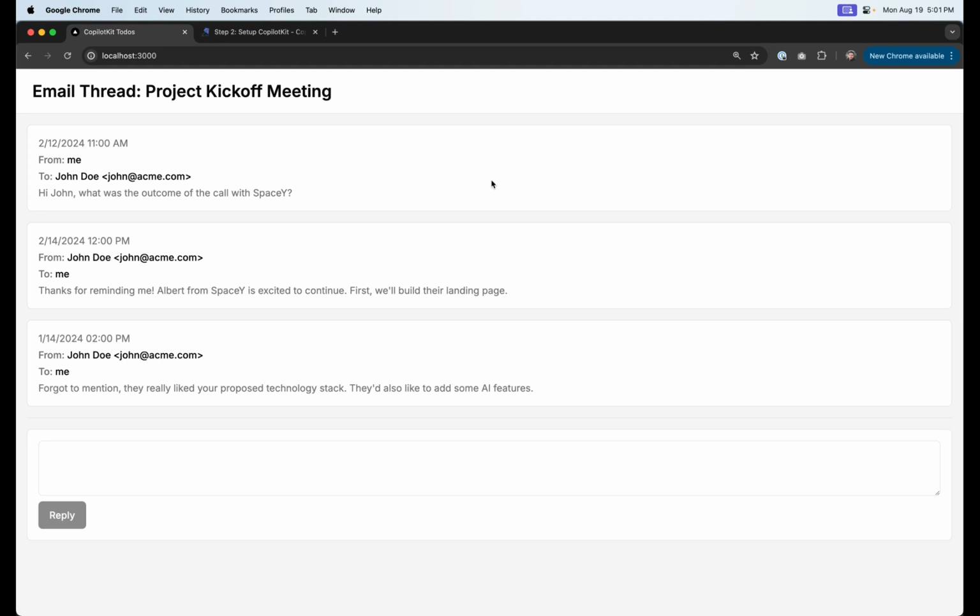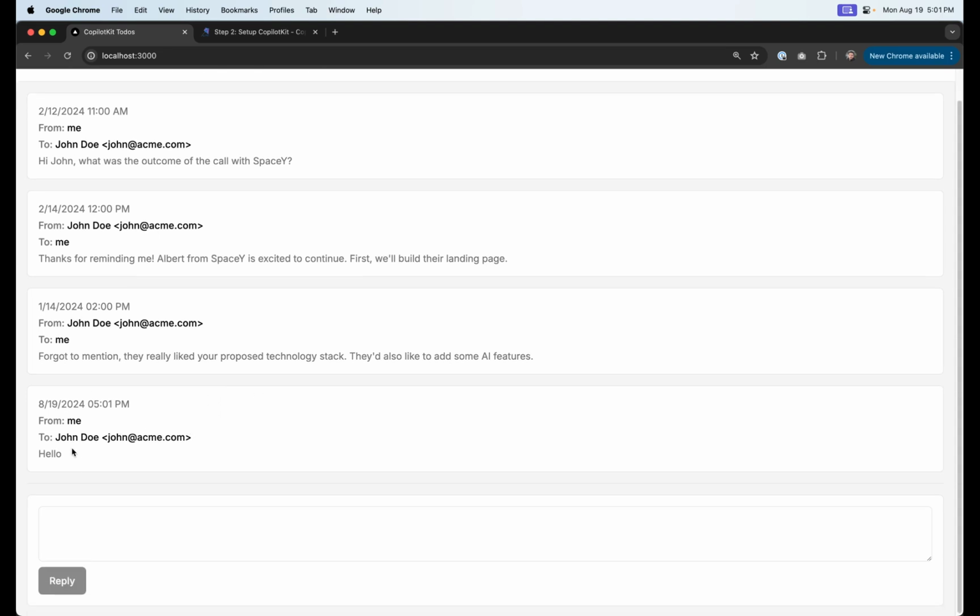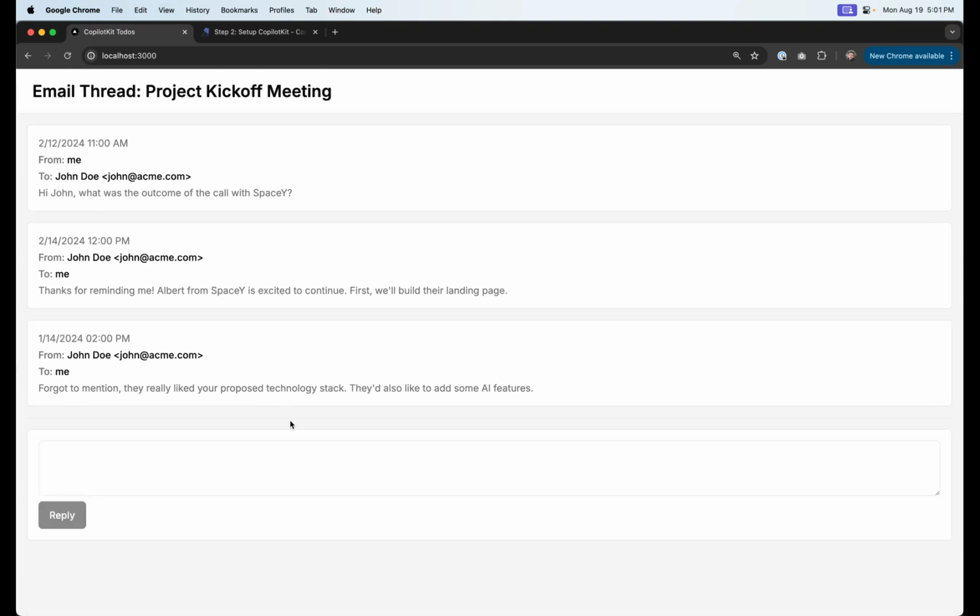This is a simple app that simulates an email thread. We can see the email history, and we're also able to write a response to this thread. Hello. And if we hit reply, the response is added to the thread.